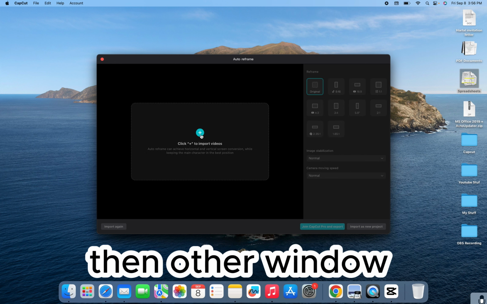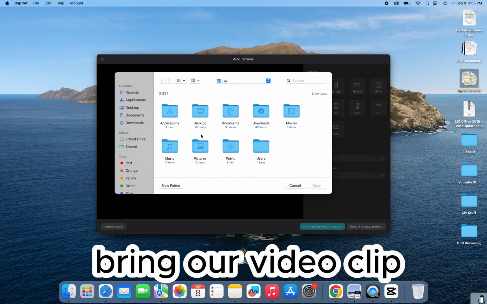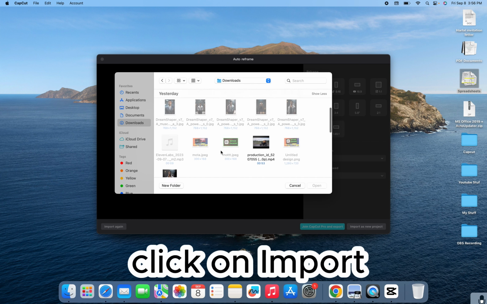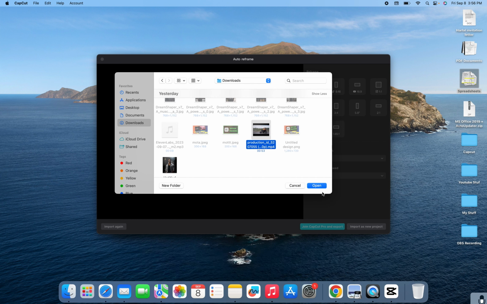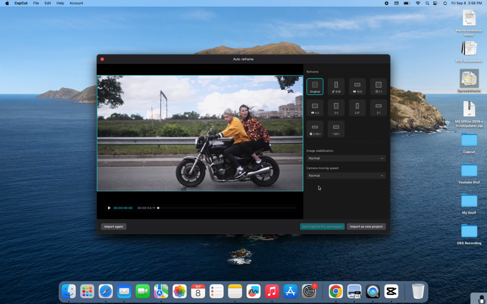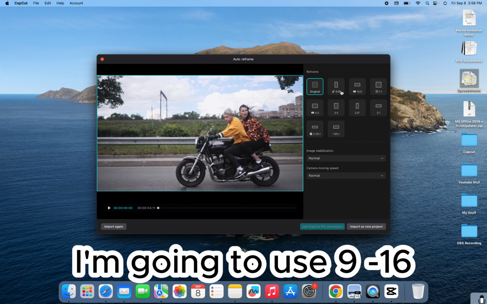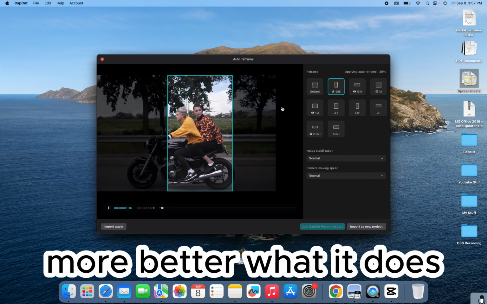Here we're going to bring in the video clip we are going to work on. I'm going to click on download. I have one of the clips here. Here we're going to open it. You see the clip. Now you have a couple of options. What ratio are you going to use? I'm going to use 9:16 to show a little better what it does.